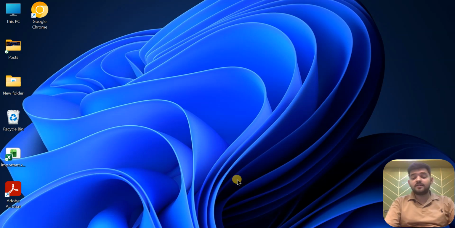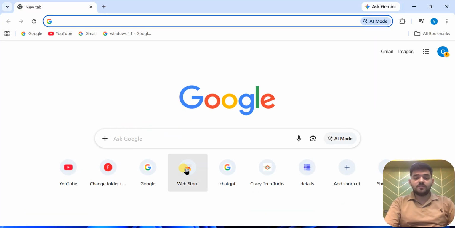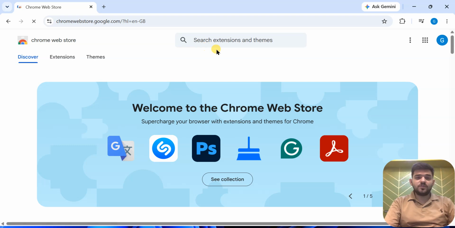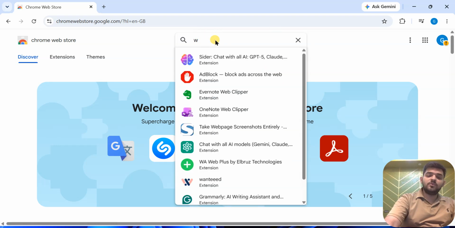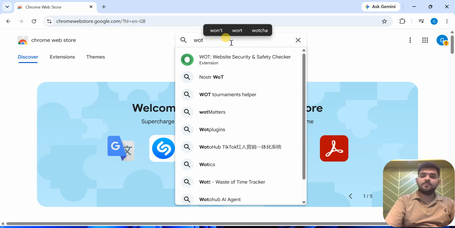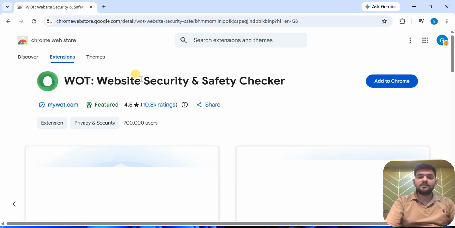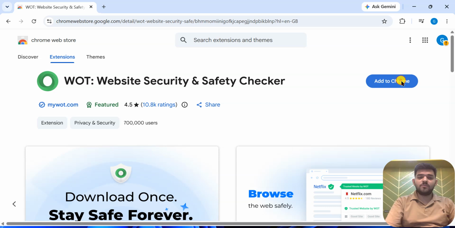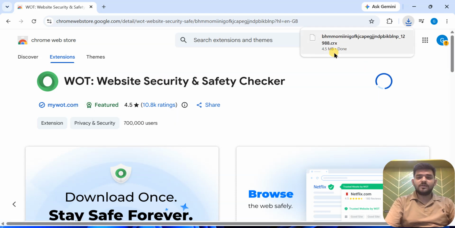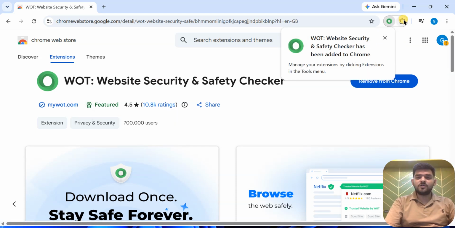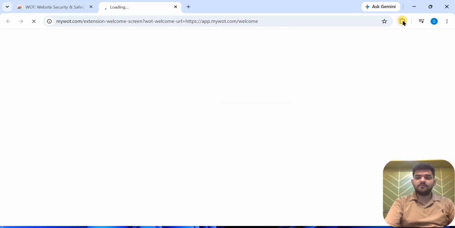So let's get started. Firstly, open Google Chrome, then visit the Chrome Web Store. In the search bar, you can search for WOT or Web of Trust. Then click on Add to Chrome. Then add the extension. Here you will see it is the official WOT web extension. Once the extension is installed, mark it as pinned.